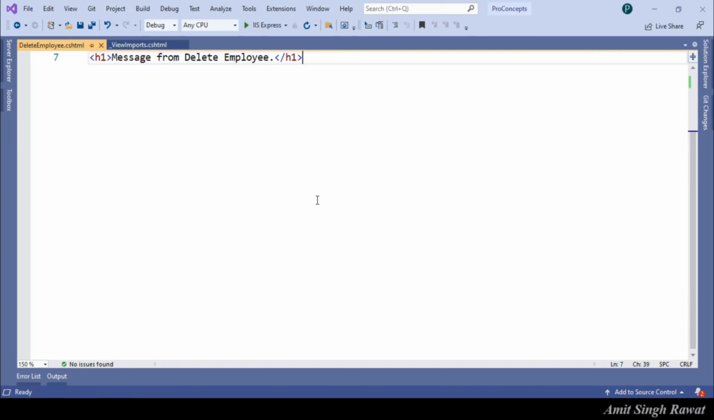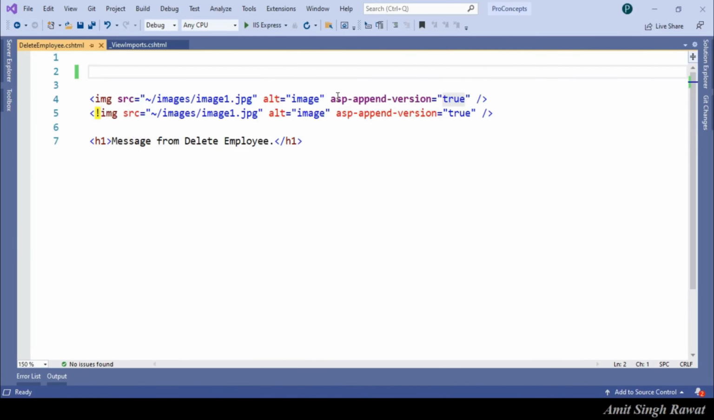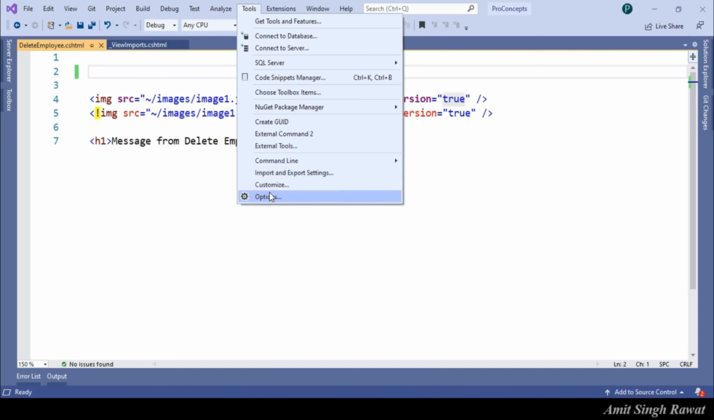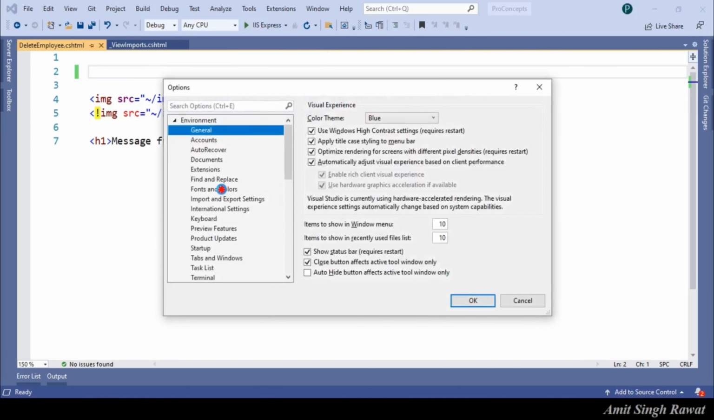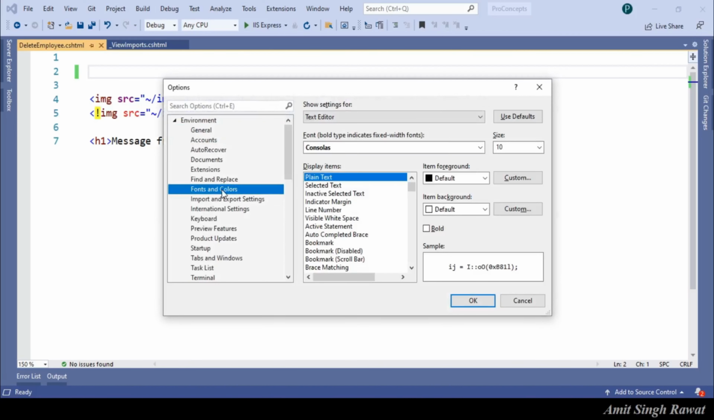And this is the project which we are working with. First, we can customize the font and colorization of our tag helpers. If you look at asp-append-version, it is of bold purple color. We can customize its font and color at our convenience. Let's see that. Let's go to Tools, then click on Options, and within Environment, click on Fonts and Colors.